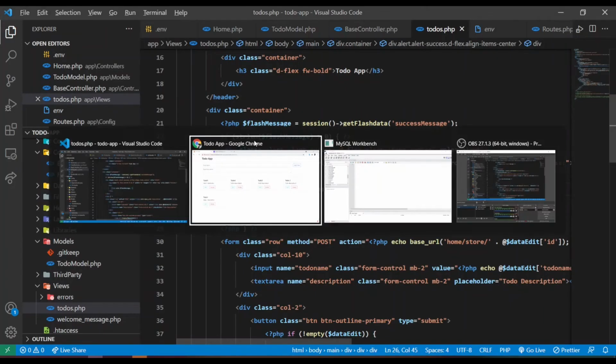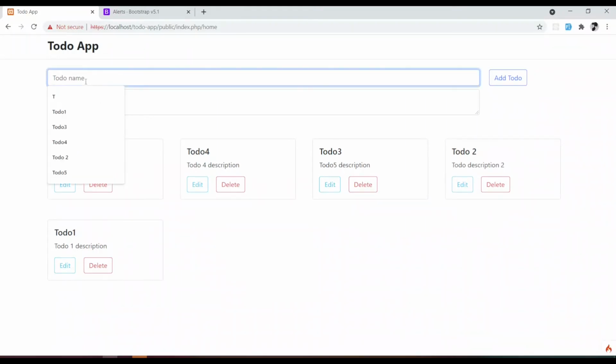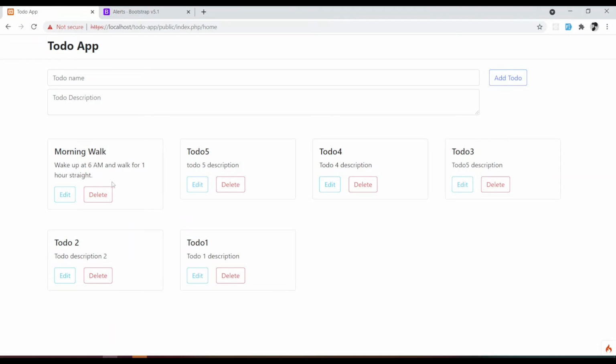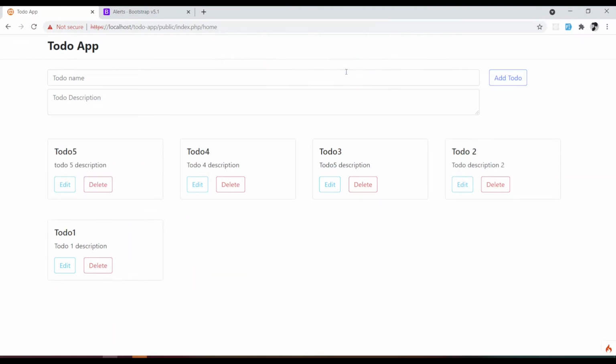Okay, let's add a new Todo: morning walk. Wake up at 6 a.m. and walk for 1 hour straight. Okay, let's add the Todo. It is added. Now let's try to delete it. Okay, it is deleted, but the message did not come here. Why?